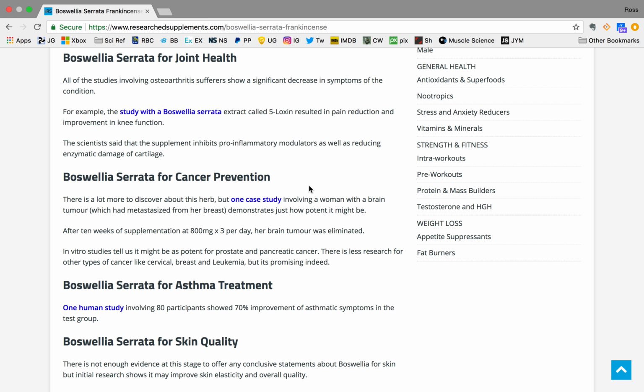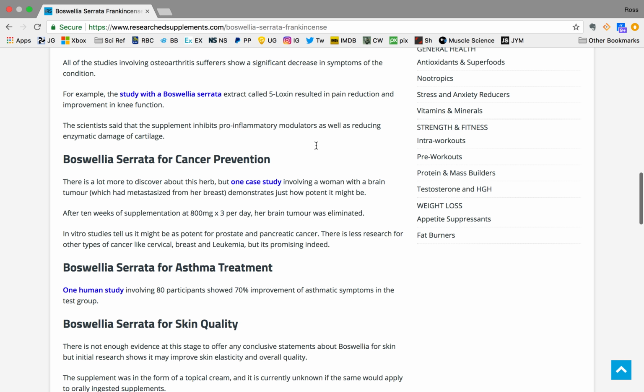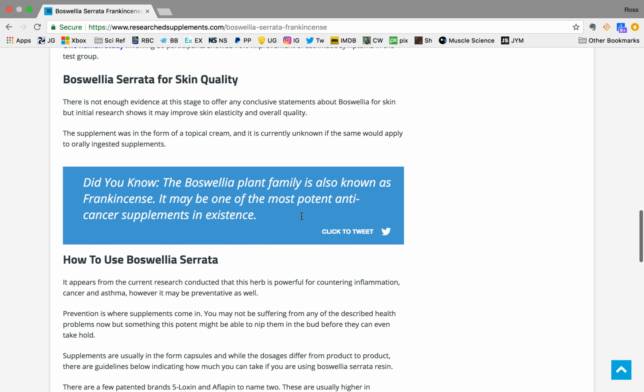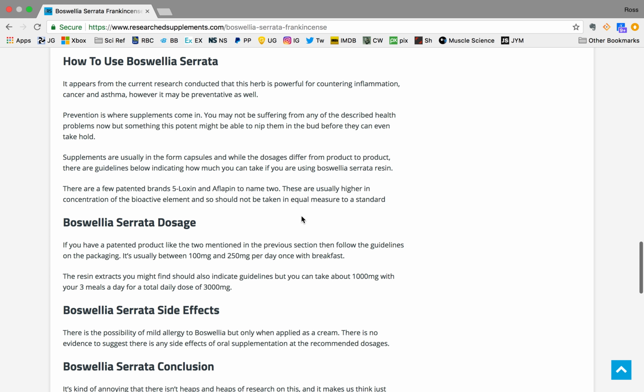of cancer, if you've got any osteoarthritis issues or pain management issues with joints and so on, or if you've got asthma. There are other benefits too. It might even help skin quality if it's applied as a topical cream. So there's no end to this stuff's capabilities.